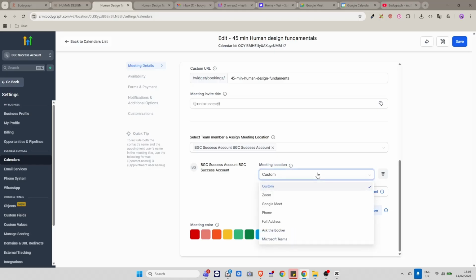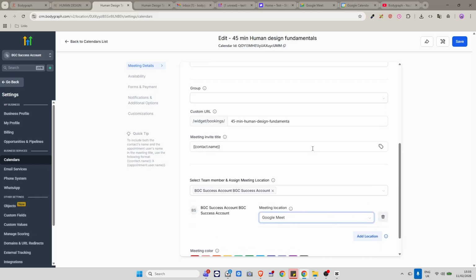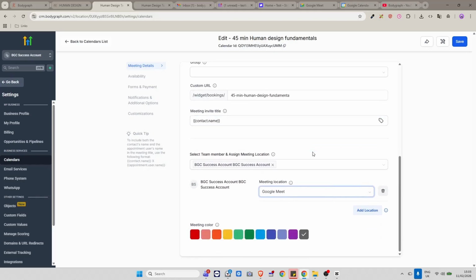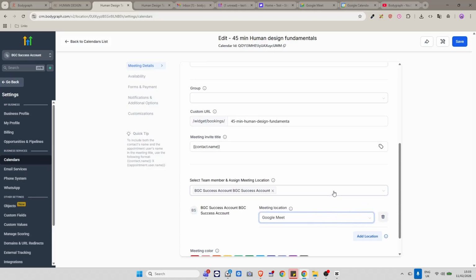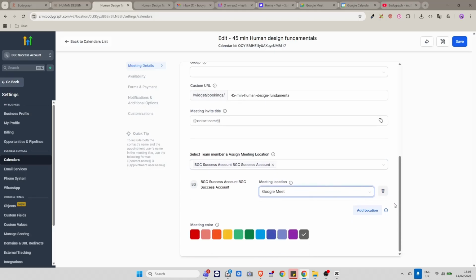Since I connected Google Meet to my profile earlier, I will select Google Meet. Now if you connect Zoom, that means you will select Zoom, and if you connect Teams, you will select Teams. That is very important because that will generate an automated meeting link for you and for the client to log in to the meeting. Missing this setting will fail to do so and will basically send an email without the login link. I want to save these settings.